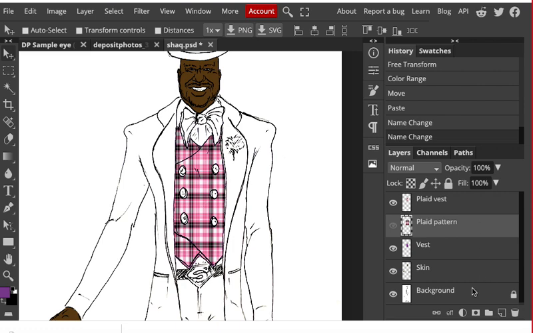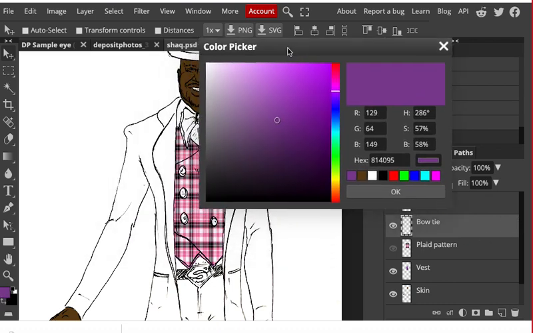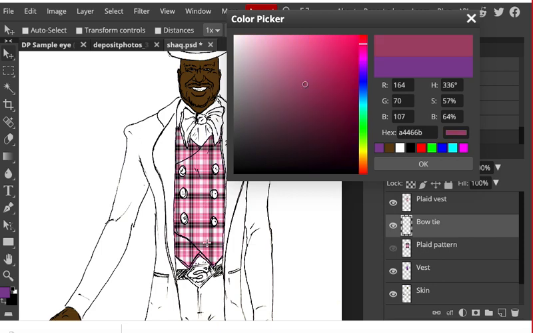From here, I'm just going to keep on creating layers and painting in other parts. So in this case, I think I'm going to do the bow tie. And I'm going to grab my color picker. I can find a color for it, or I can literally steal a color from my plaid pattern, and I think I'm going to steal a color.